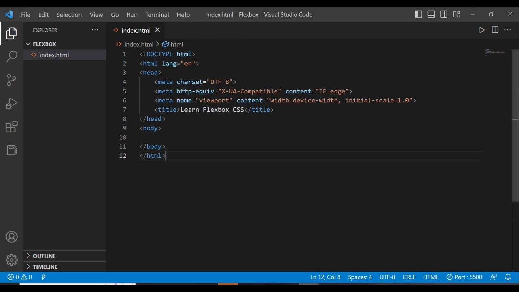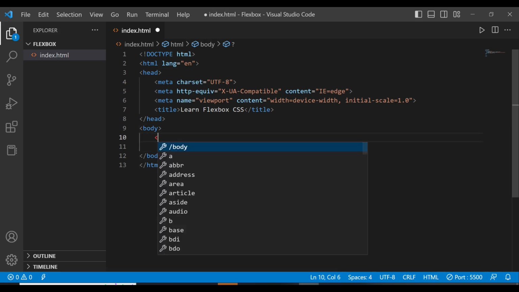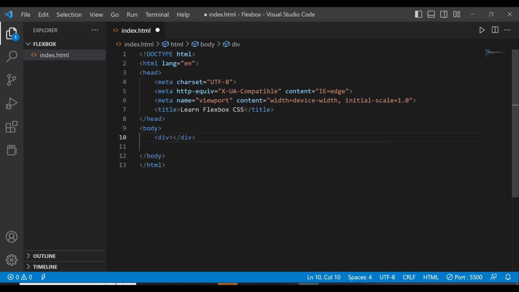Now let's add a div here, with opening and closing tags. The first one is going to have a class, and I'm going to call this class flex-container.